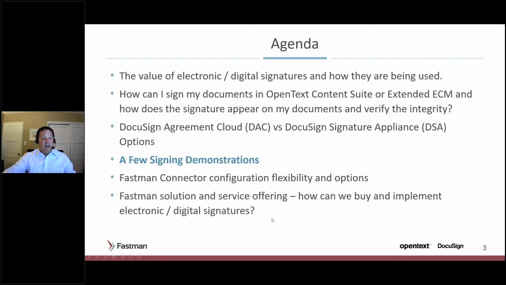And then, as Alistair mentioned too, it is a turnkey solution from Fastman. So we are also a reseller of DocuSign, so we can give you both the connector and the subscription to DocuSign, so you can actually do your signing and buy and implement the total solution.